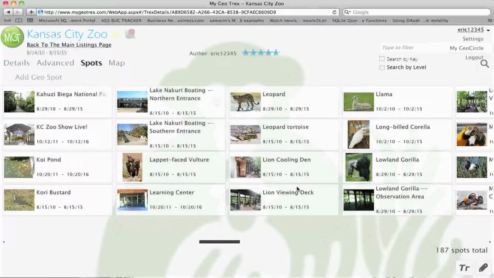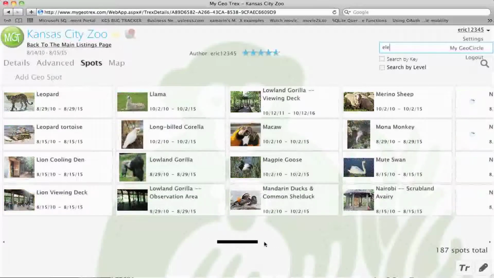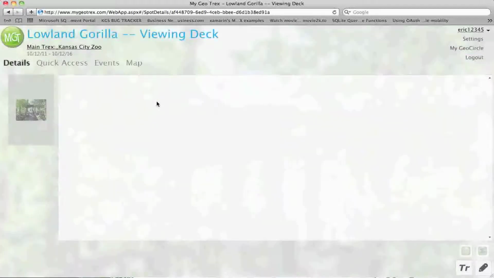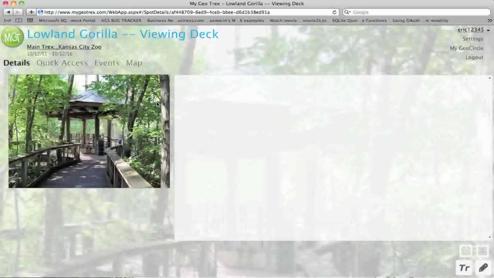You can also filter. You have all the same filtering capabilities. So if I wanted to type in a partial word of elephant and do a search, you can filter that out to only search by those types of things or by keys. You also have, let's see, if we scroll across over to the lowland gorilla, for instance.